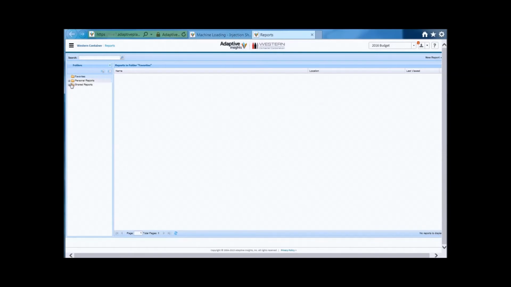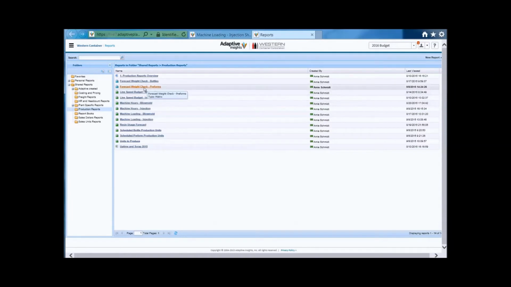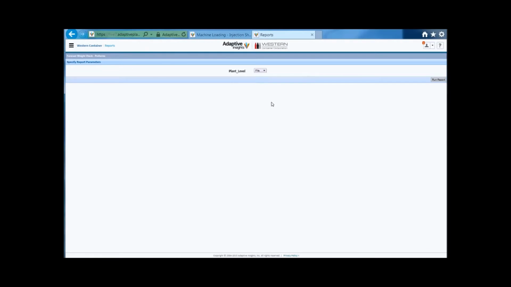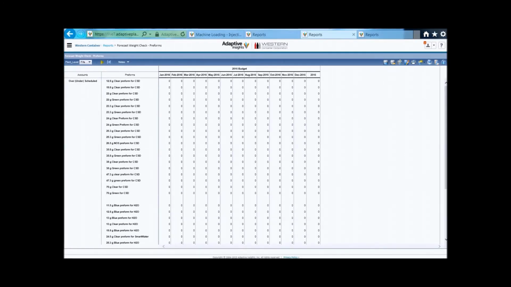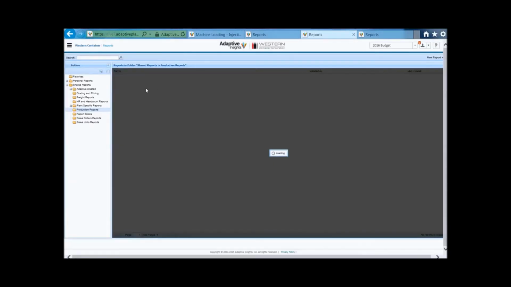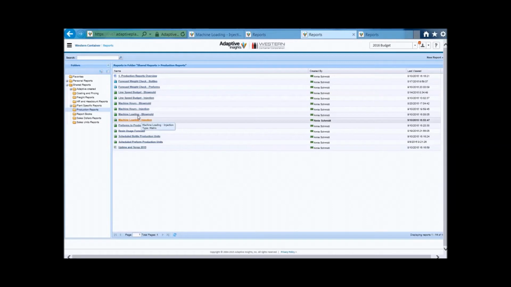Within the shared folders is the production reports. One of the important tools available is the forecast weight check. This report displays the units you have over or under budgeted by comparing the units forecasted to the units scheduled. If all lines and columns are 0, no product was missed or overscheduled from the forecast. Each product has been applied for a total of 100%. But you could have budgeted everything on one machine and this report wouldn't show you that.